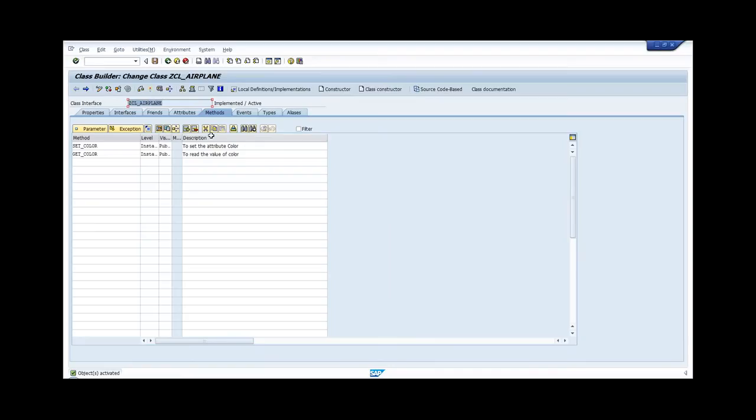Any questions till now about creation of a class? No. Okay, let's create a program now to create the object of this class and change the value, read the value and set the value of color.